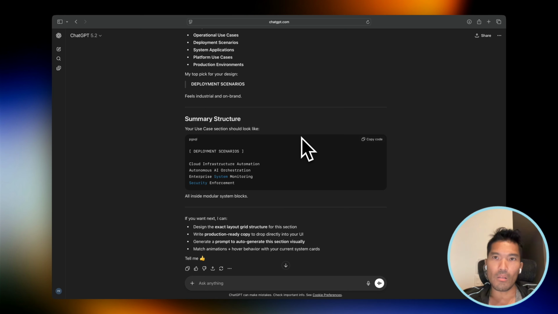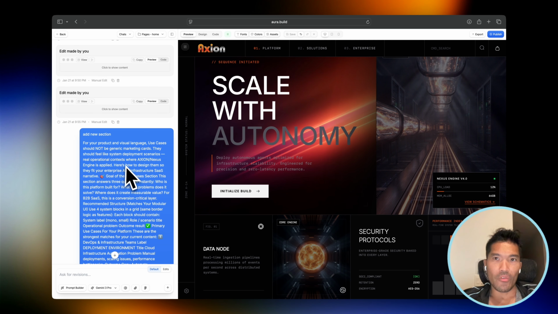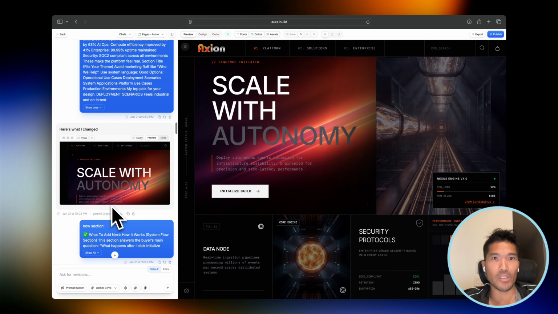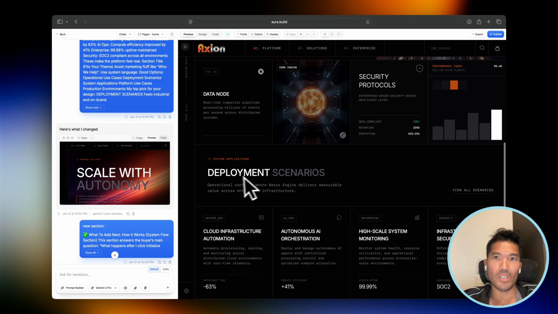I copy the result, go back to Aura and write a prompt like add a new section after the hero. Then I paste the content from ChatGPT. And just like that, a new section appears right after the hero, keeping the same styling and visual consistency. If you're happy with the result, you simply repeat this process for the next section.